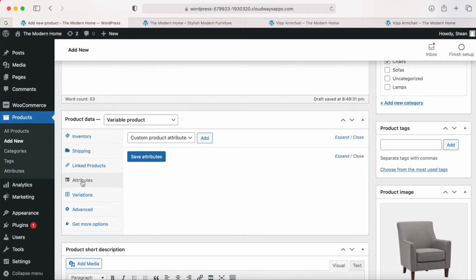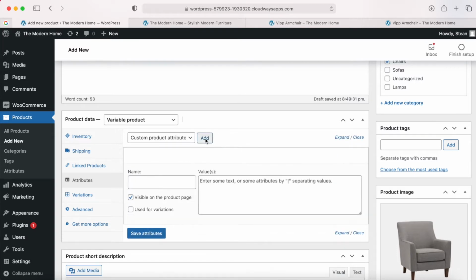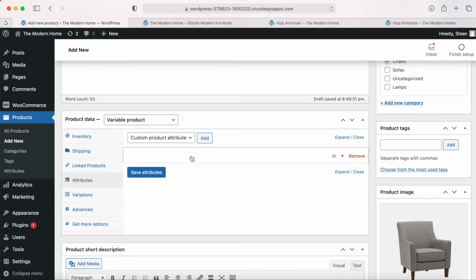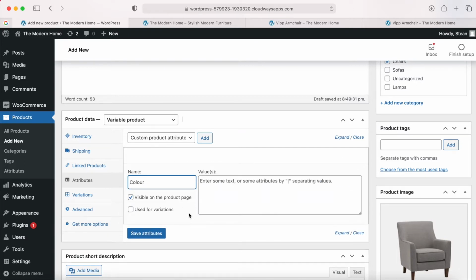Now go to attributes. To add attributes, the attributes will be the different variations. So click on add. Now the name will be the variation name. So in this case, we'll have different color variations. So this name will be color. Okay. Now the values will be the actual colors, blue, green, and so on.